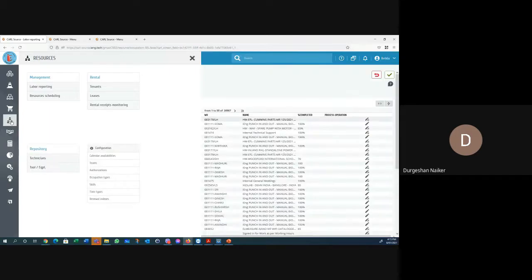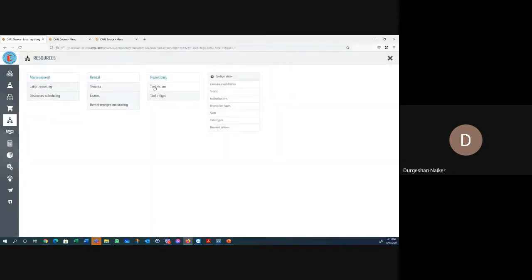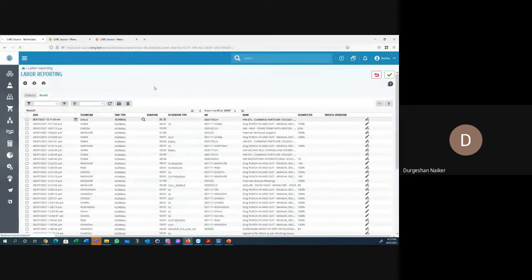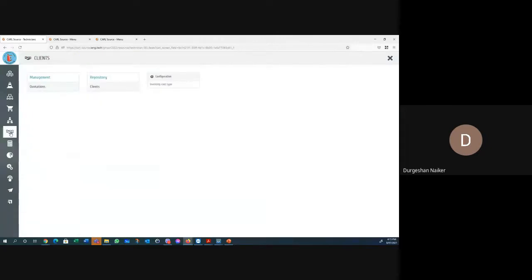And under resource, we can also add technicians. Like I said, what are technicians? Technicians are people who actually carry out the duties. They do the job. And there can be various types of technician. It could be electrician, plumber, fitter, mechanic, painter, you name it. And other parts are not very important.